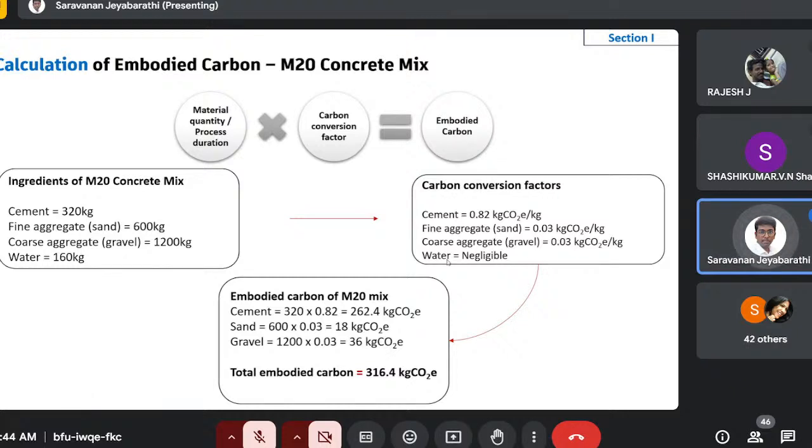So here we may have a question: whether water has embodied carbon or not. Can anyone answer whether water has embodied carbon or not, because we have already discussed what embodied carbon is? I mentioned here it is negligible, but the question is whether water has embodied carbon or not.